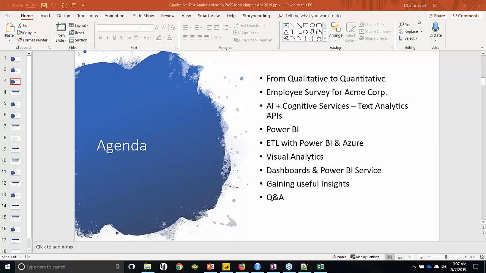We have lots of data of that nature in the form of free text from survey results, from social media, document parsing, all kinds of fun stuff. So that's qualitative data, and we are going to try to figure out how we can do some analysis on qualitative data. We are using an employee survey from Acme Corporation to walk through this entire presentation as a real-life use case or an example of a real-life scenario.